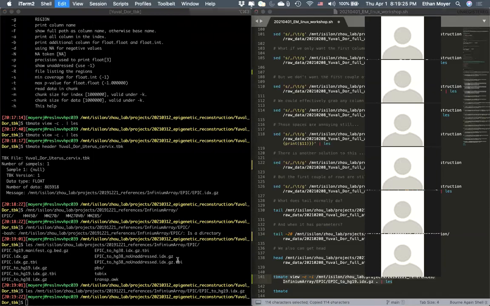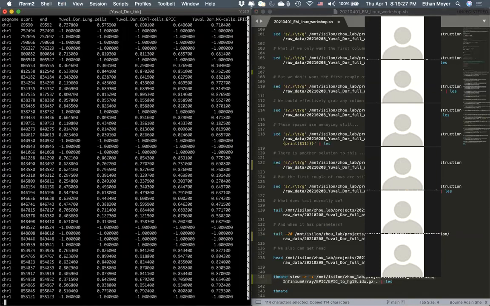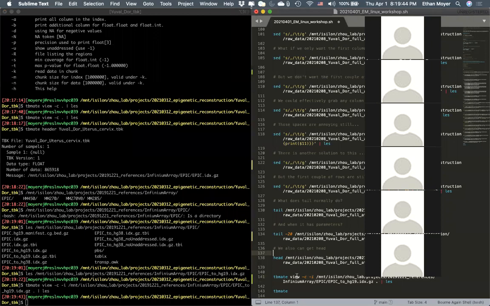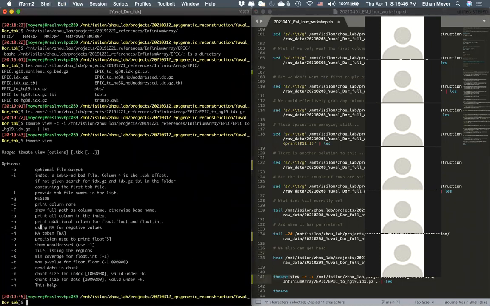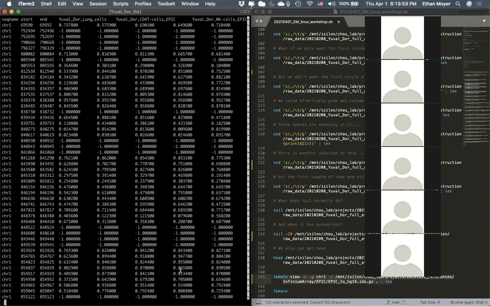We do this, tbmate view, less, and it shows us, pretty cool, right? It shows us all of the values from those TBK files with the corresponding genomic location according to HG19. Now if we want to explore more about tbmate view, we might see there's a -g, which means region. So we can select a region. We might just want to look at the first chromosome, so we do chromosome 1.